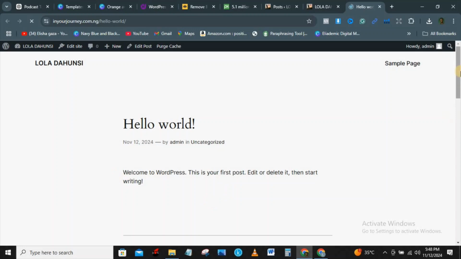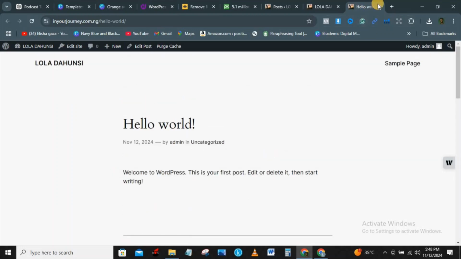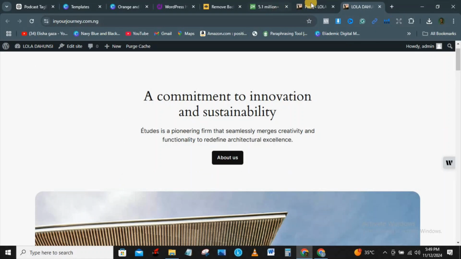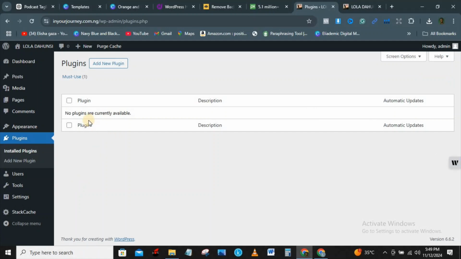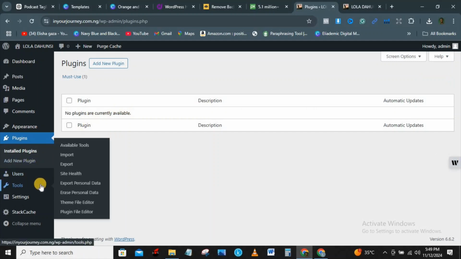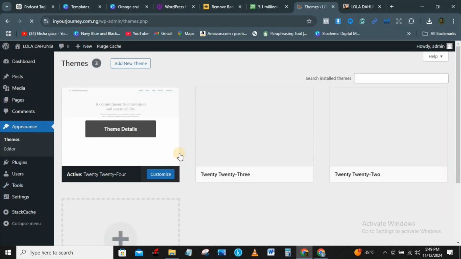So you can see the post here. You can see the post. By default they have a post here. All you need to do is come over here and see the plugins that are installed. You see that there are no plugins here. Then all you need to do now is hover onto appearance and let's download and install our theme.